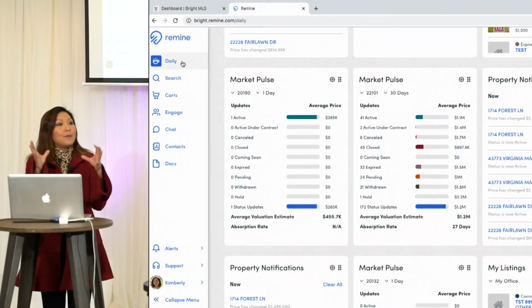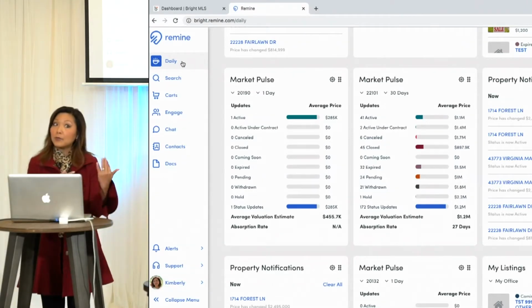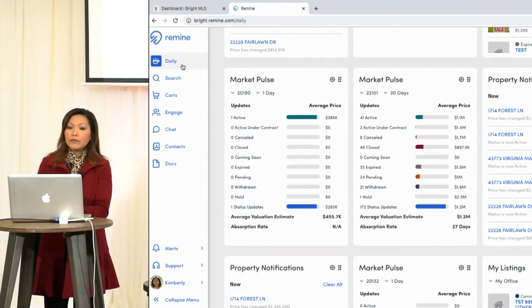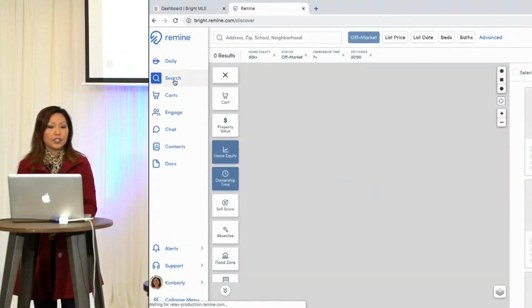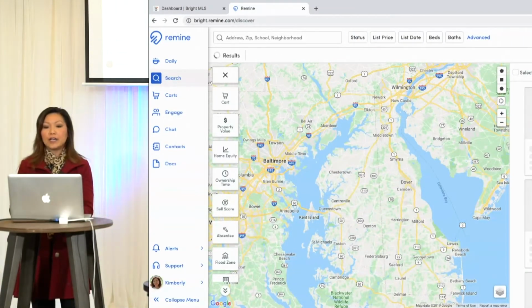Now, the meat of Remine is the searching and the prospecting. So that's where we're going to go next. If you look on the left-hand menu, you're going to have a tab called Search. So when we click on Search, it's going to take you to a map. And then on this map, let me first clear my filter here. I did a training yesterday, and we were doing some searches.